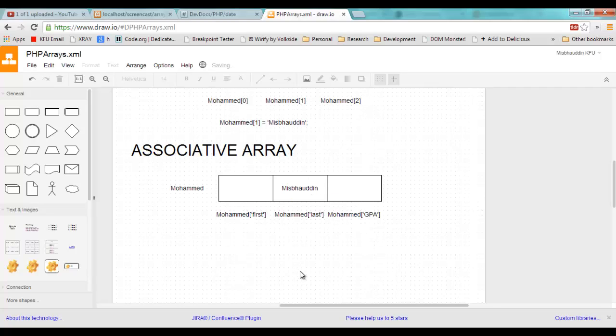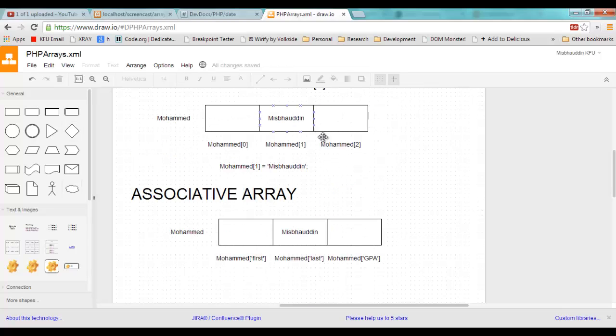so now each of my items inside the associative array has a specific key name. See, first, last, and GPA. The good thing about using an associative array is that it's complete. Suppose I give you this array with values such as Muhammad, Misbahuddin, 3.75. You will guess that okay, this looks like a name, and this looks like a name as well. So maybe it's first or last name, I don't know, because it's just 0 and 1. And the third value is a number 3.75.